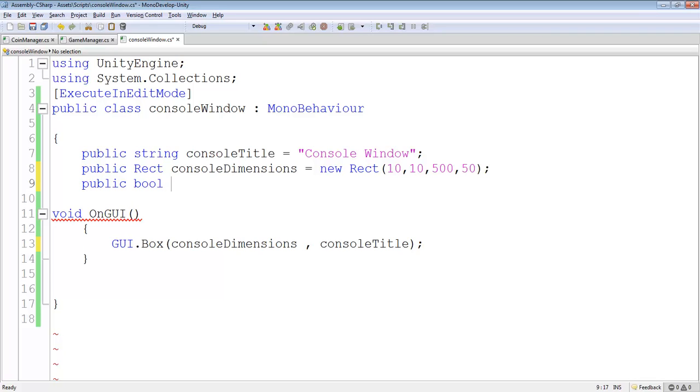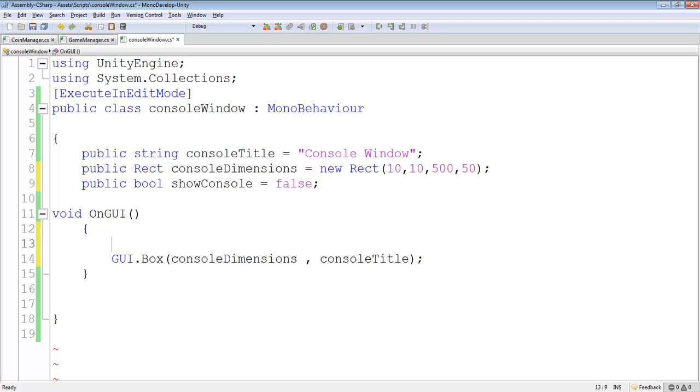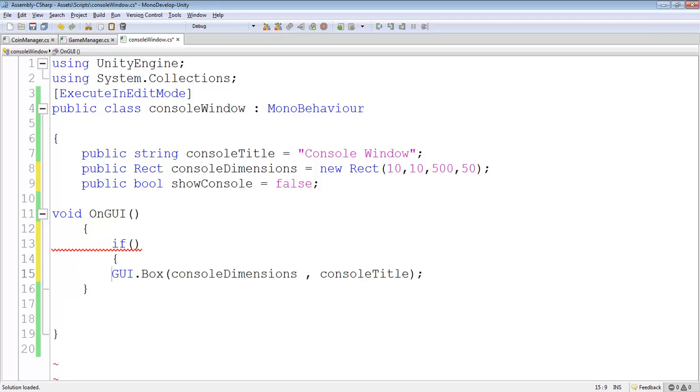and I'm going to name it show console, and I'll make that equal to false. So what I'm going to say here is if this is true, display the box.